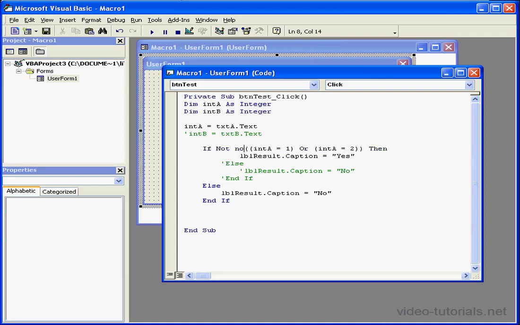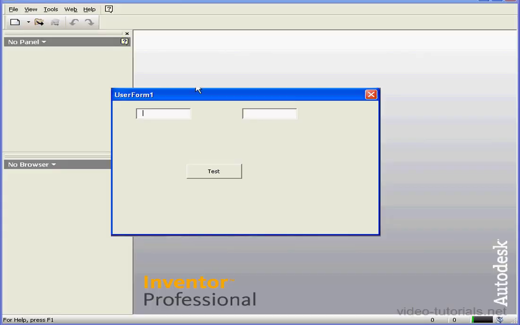Now if I enter another not here, it will reverse the results again. Let's test it. A equals 1, the label displays yes. And this concludes our tutorial on logical operators.